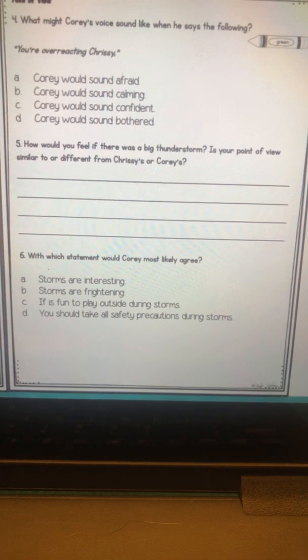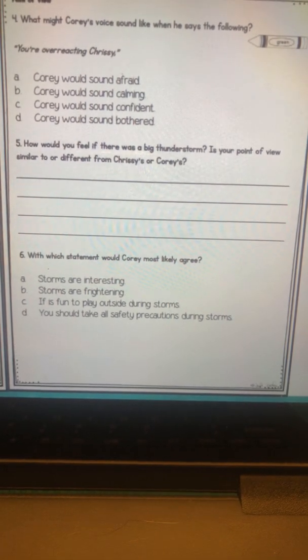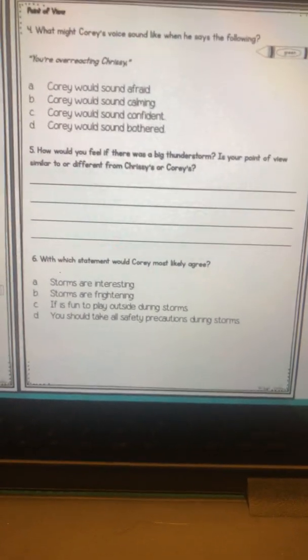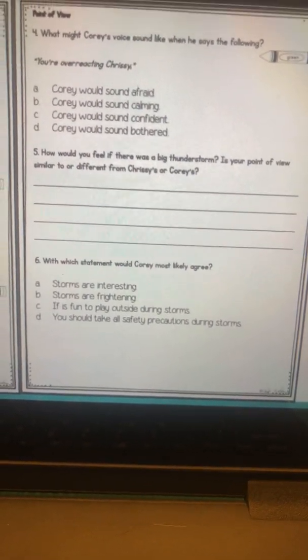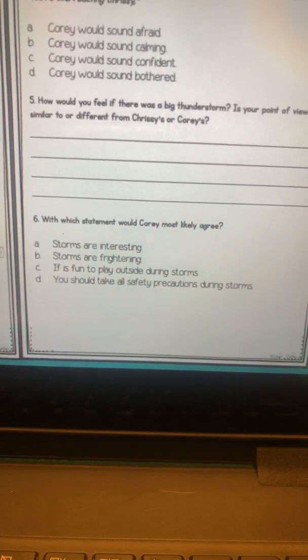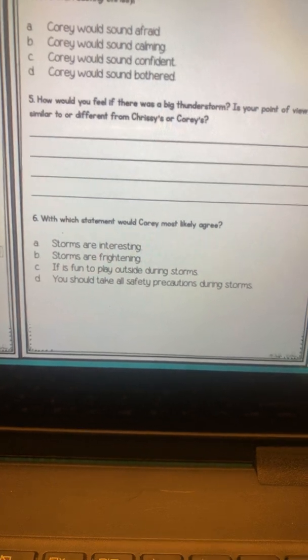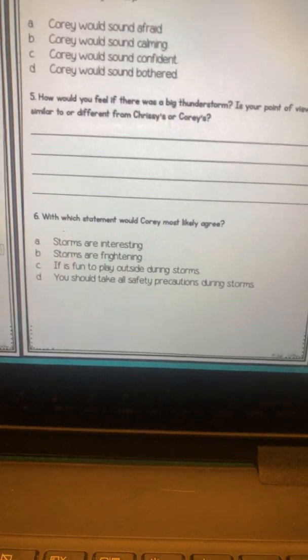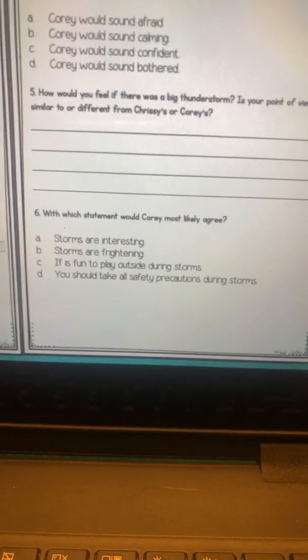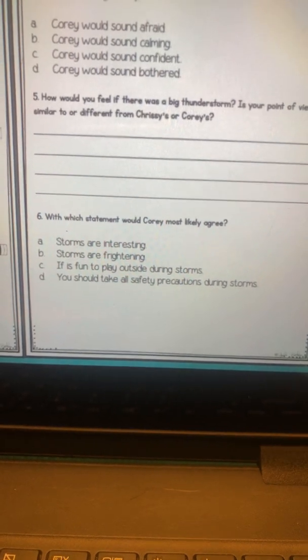Number 5 says, how would you feel if there was a big storm? Is your point of view similar to or different from Chrissy's or Corey's? This is asking your point of view in the text. How would you feel about that storm? And then finally, number 6 says, with which statement would Corey most likely agree? Now we're focusing on the brother and what he would agree with based on what we've read with him in the story in The Big Storm.